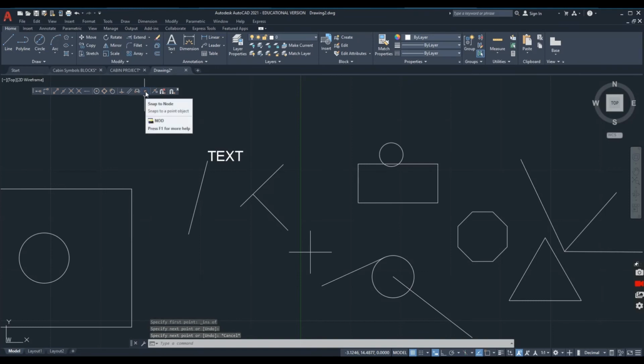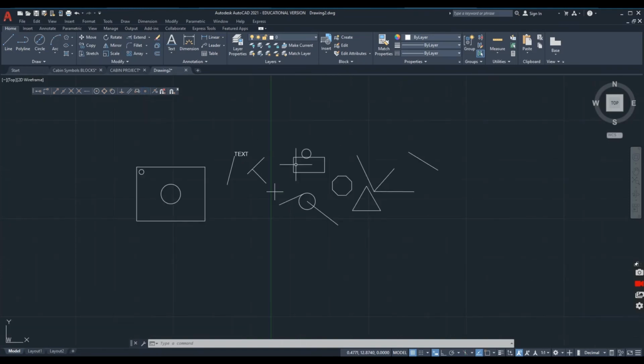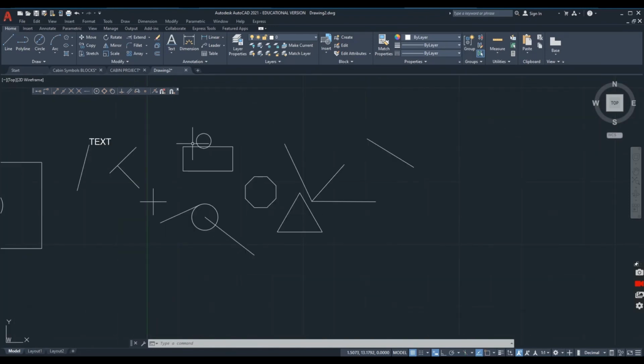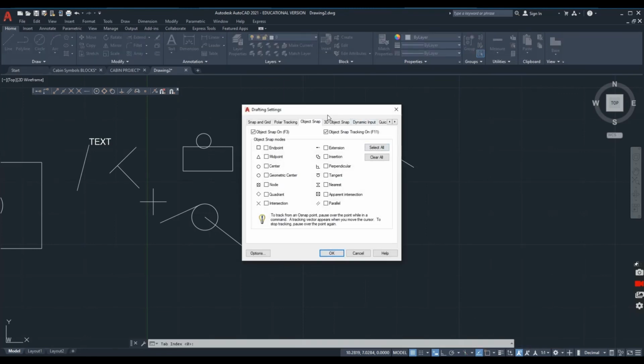The last one here is node, and node is a point. We will do points later. I'm not going to do points right now. Now, we always want this object snap to be on, and I like to have certain ones running.